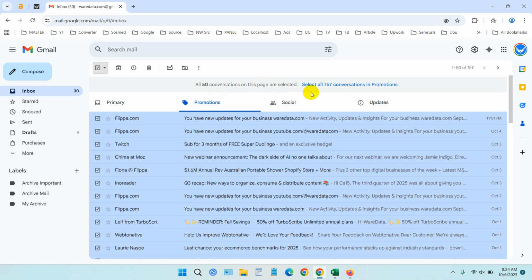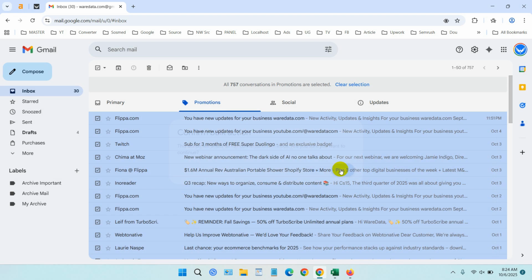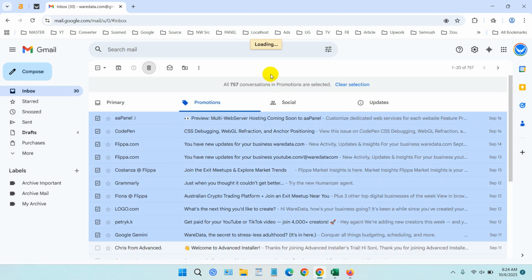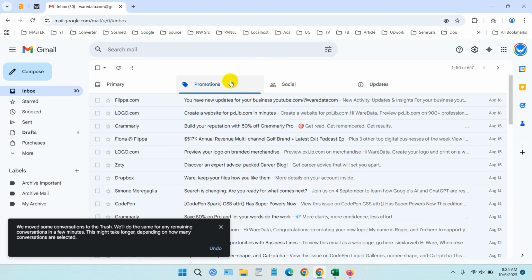But in here, you can just skip that. Then you can select all 757 conversations in Promotions. Just click this. After that, you can just click delete. After you click delete and click OK, you can see all of the promotions will be deleted. And you need to wait until all the promotions are deleted.